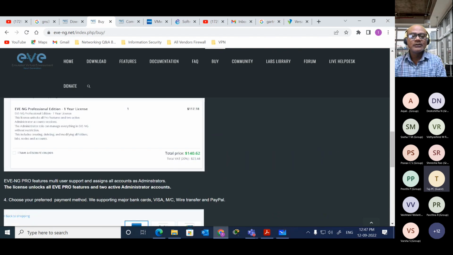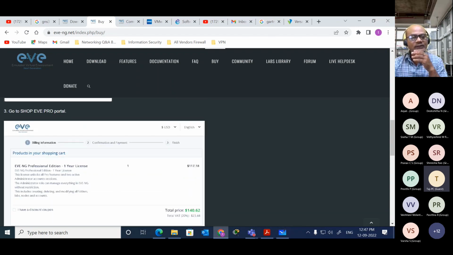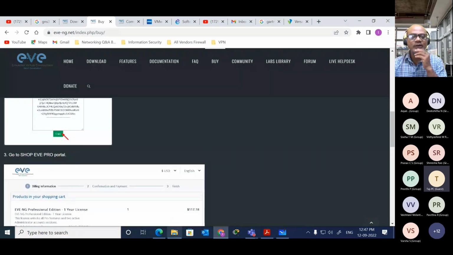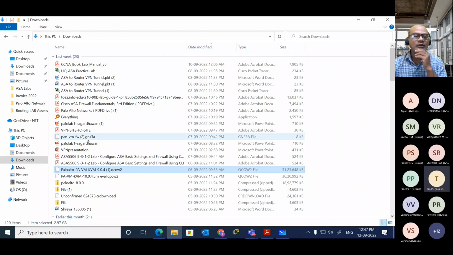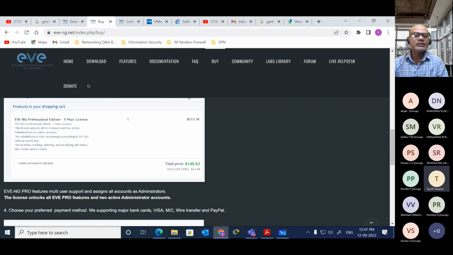The cost is 140, which means it costs about 12 to 13,000. This is for 1 year, guys. Even if you buy this one, you must have the image files, all these image files, to run this. Whereas with Packet Tracer, what you did till now, it will just open because only basic configuration we can do. These are all things we can do.